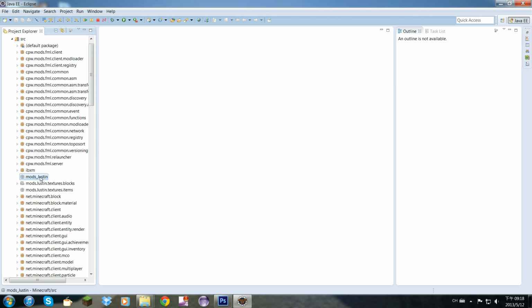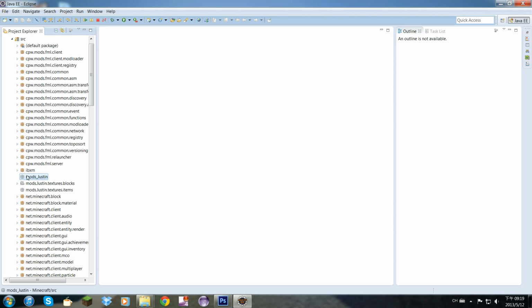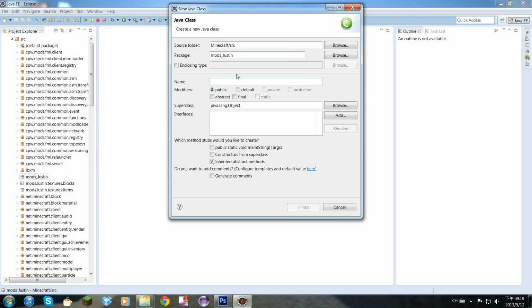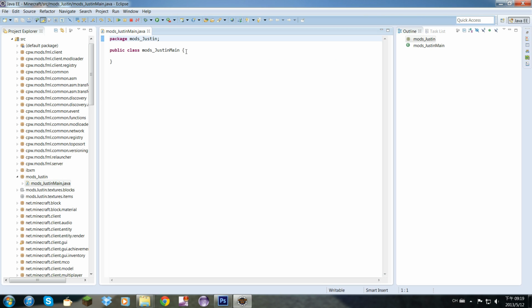Okay, since we have it, we are going to make another class. Right click your new package, which is empty, so it's not brown, it's white or gray, whatever. So make a new class inside of it. Right click, go to new, you'll see class. Left click it, and the window just pops out. Name whatever you want. So I will call it mods underline Justin main, just for easy, simple. So you can see, okay, we now have one class.